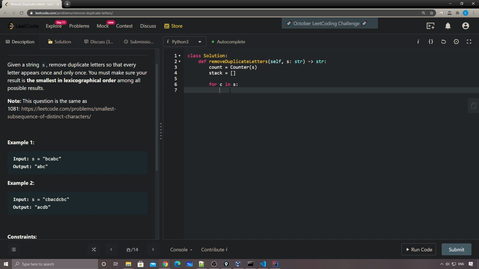So here, every time we have a letter, we simply do a count of this C minus one first, right? So we decrease it by one, so that later on we can check if this letter has anything left. Otherwise, we cannot keep track of that, because we have to remove the ones we have seen so far. So that's the first thing here.